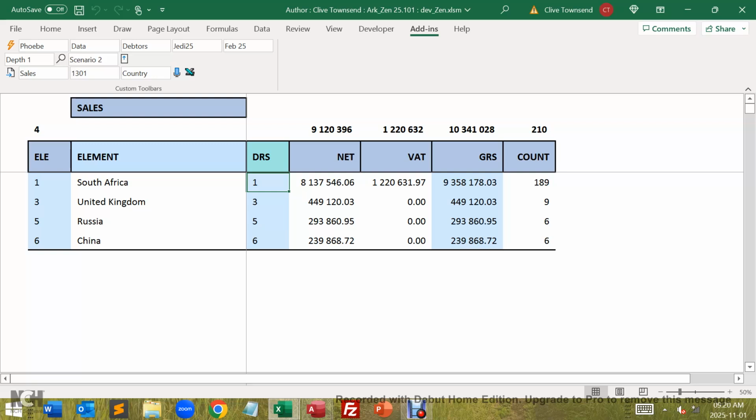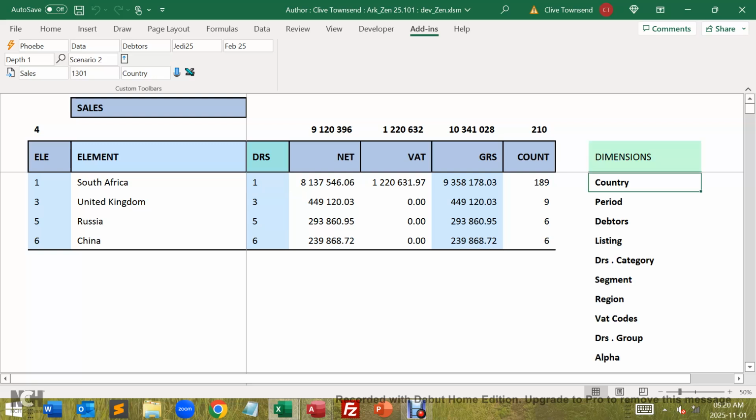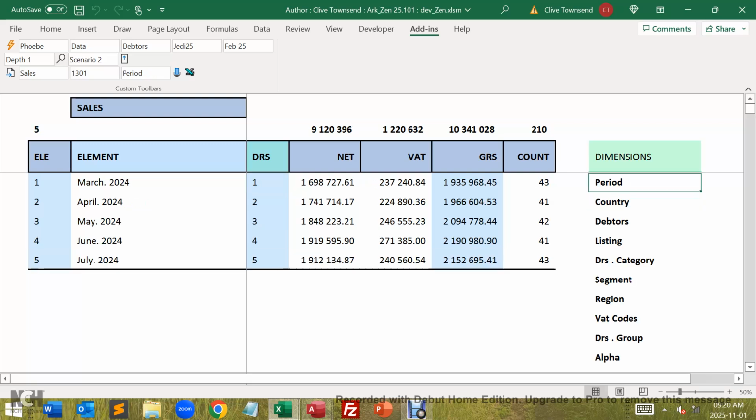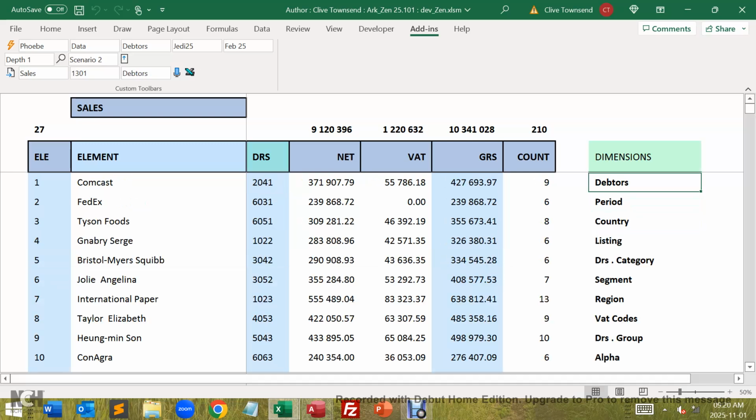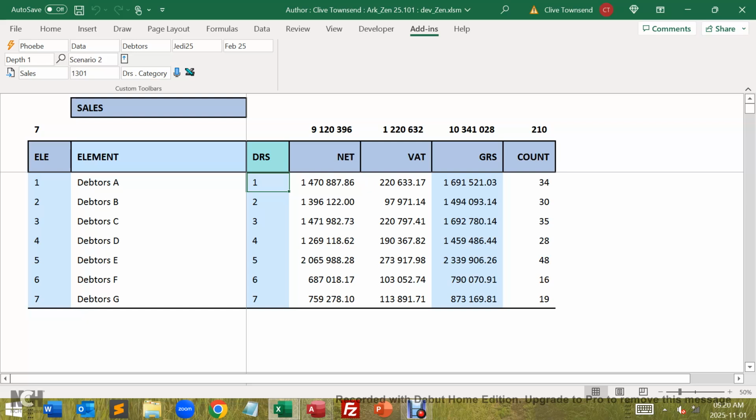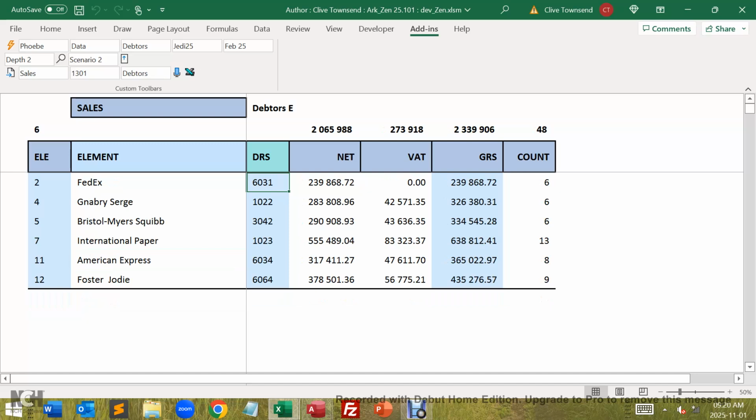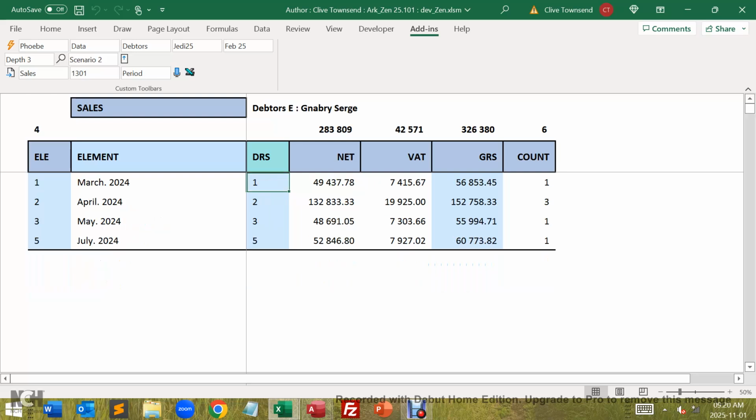This is an actual grid. This is actual information that I want to be able to see. Here I've got my sales for the year, 9,120,000, and it's grouped by country. But I can group it differently. I can right click over here, and I can go by period, by debtors, and by debtors category. So I can drill down, and then I can drill down on one of these categories. Here's 2 million on the E, and now this is by debtors, and I can see this item, and I can drill down on this one here. Okay, and I can see the month.